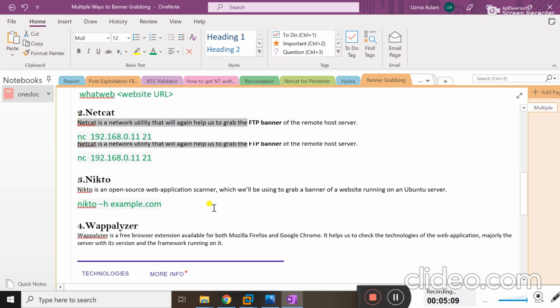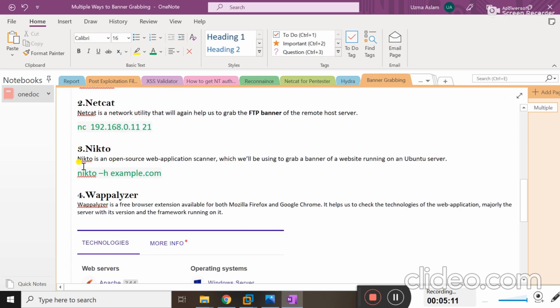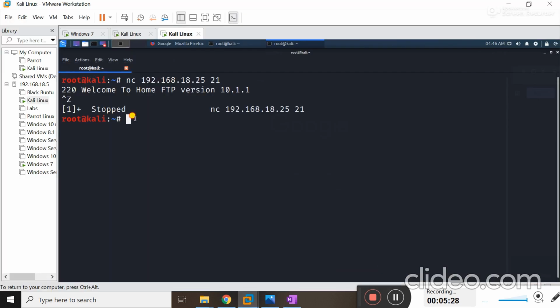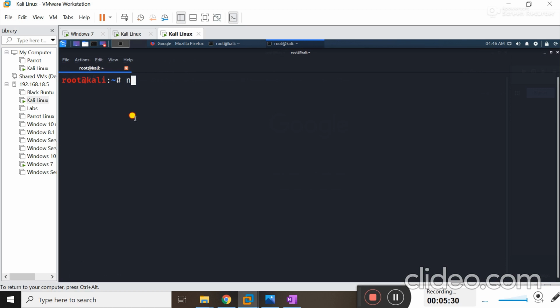Okay, let's see another one, Nikto. Nikto is an open source web application scanner. It's a web application scanner which can be used to grab the banner of a website running on an Ubuntu server. Okay, let me show you. I'm going to quit from here. Okay, I typed here nikto.